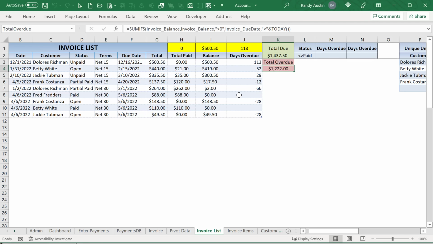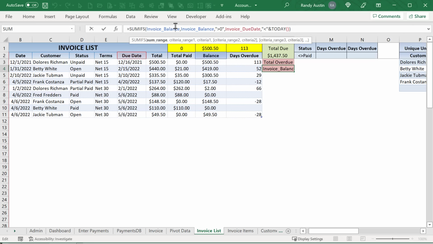And I've got the total overdue, right? That's important. How much is overdue of the total due? How much is actually overdue? Well, that's going to be based on the days overdue. So we're going to use SUMIFS, and we're summing the invoice balance. I want to know the invoice balance, but I only want to know that if the invoice balance is greater than 0, and I also want the invoice due date to be less than or equal to today.